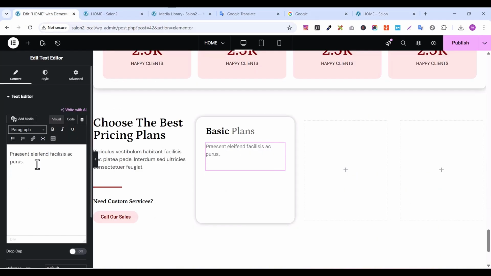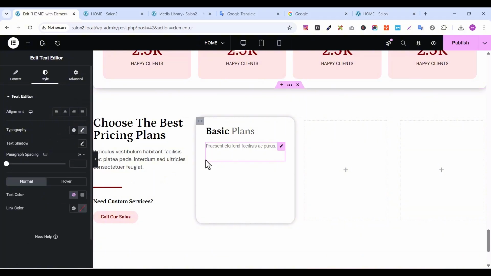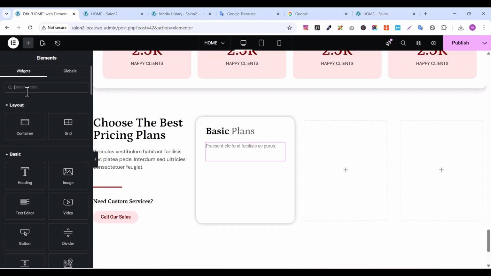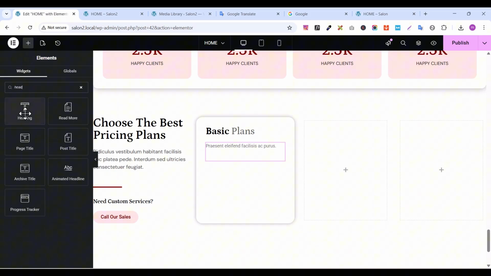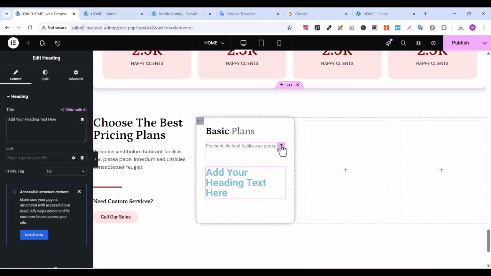and paste it here. Let's go back to style, typography, click on it and change the font family to DM Sans. Increase the font size to 14. You can type in 14 and leave the rest the way it is. Okay, so let's add another text element. Let's go to our element panel and look for heading again. Drag this heading below this container.